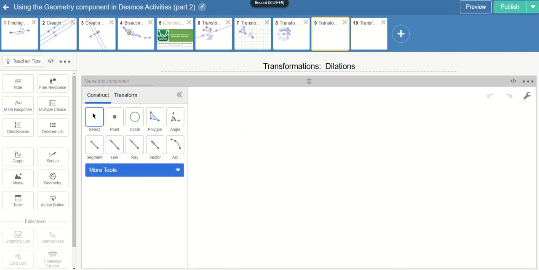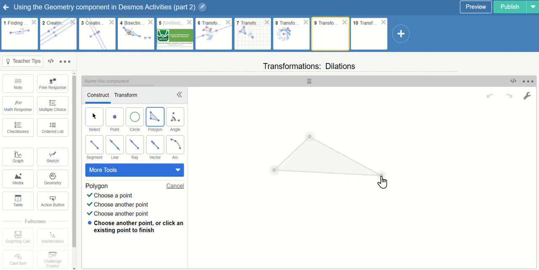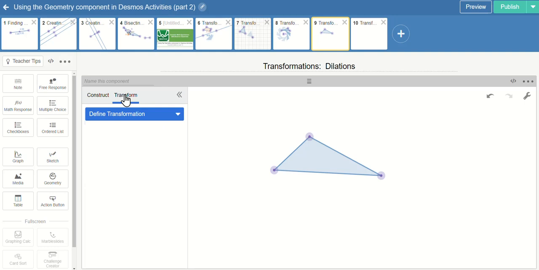On screen number 9, we're going to take a look at creating dilations. So again, I'm going to create a polygon to start with, and I'll stick with my default triangle here. So my triangle is created, and now I can go to the transform menu, define my transformation. I'm going to go down here to dilation, choose a center point.